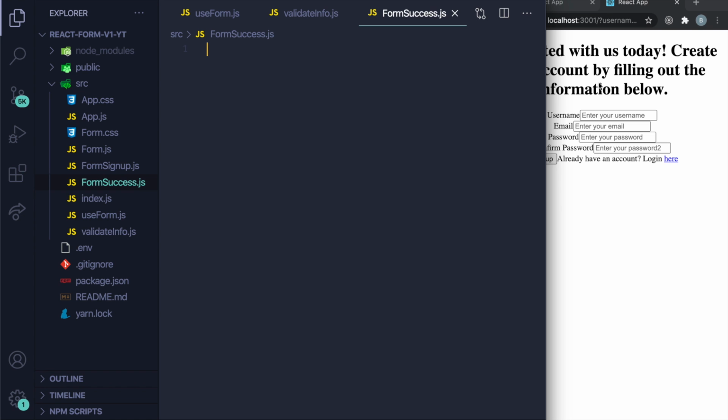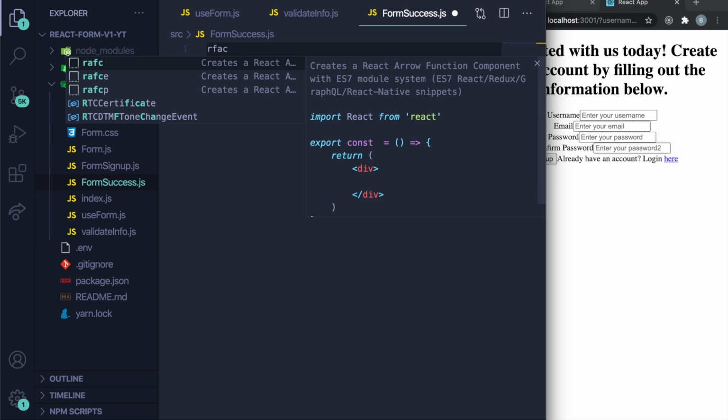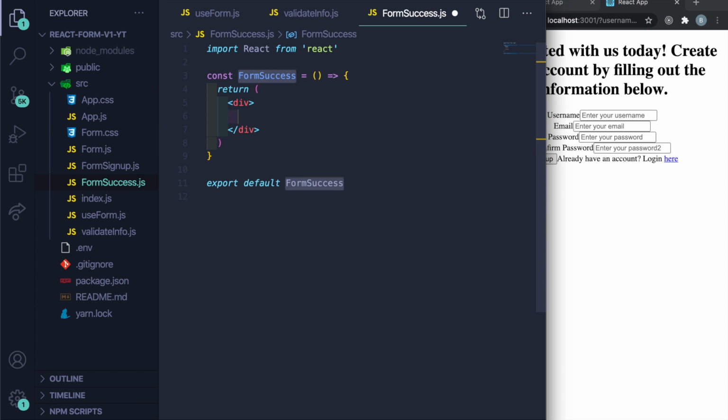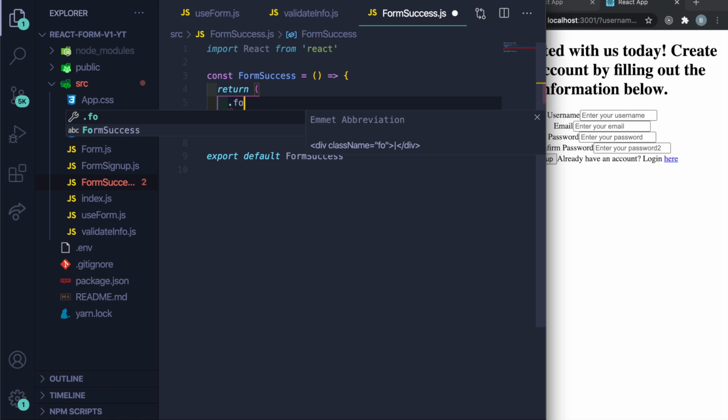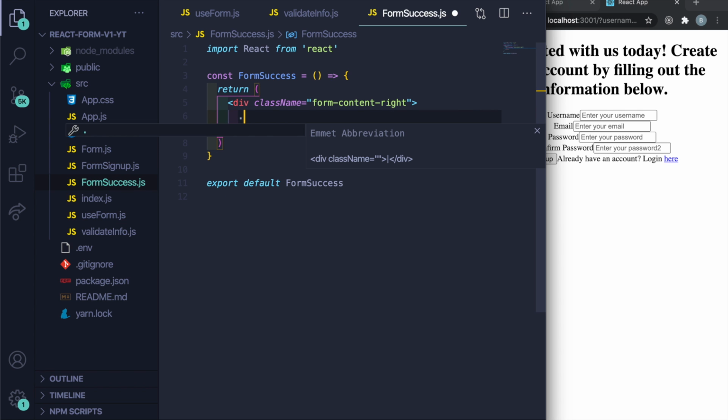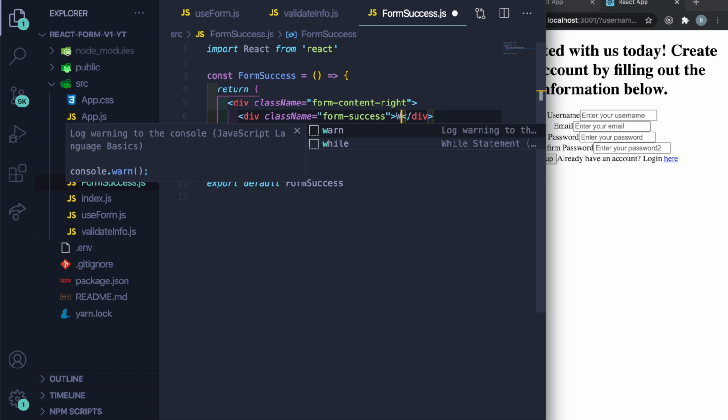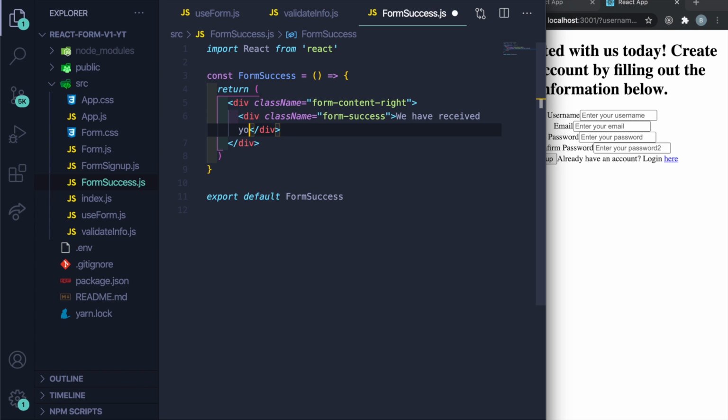Now this is pretty much the little thing where it says, hey, we submitted the actual form. So now let's go ahead and do RFACE, press tab, and then let's just add in some simple JSX in here. So let's just get rid of this, and let's see, dot form-content-right. Inside here, let's see, form-success, and let's just say we have received your request.